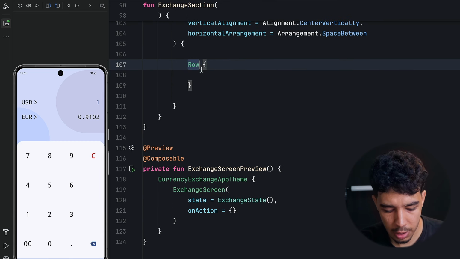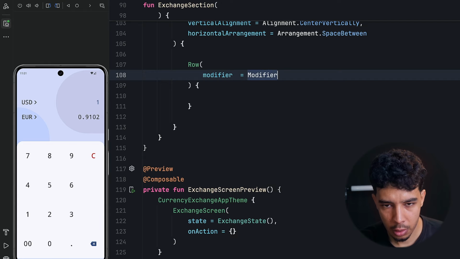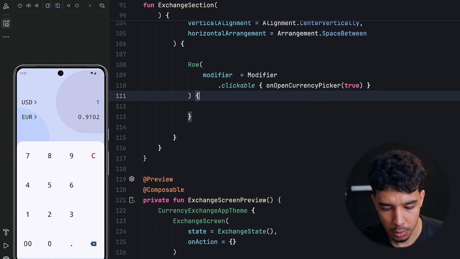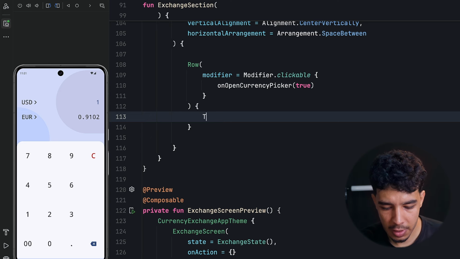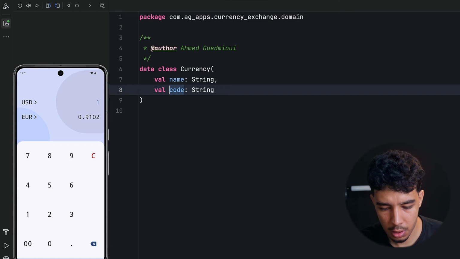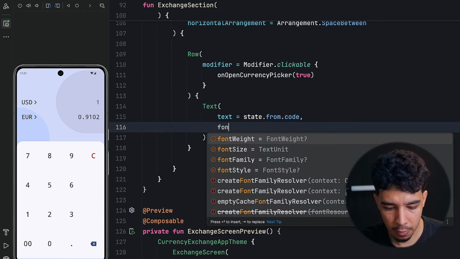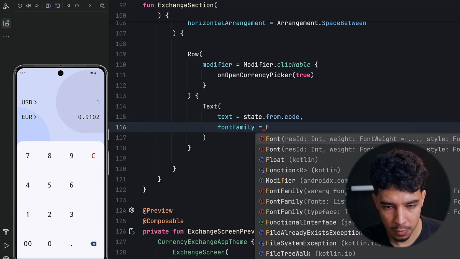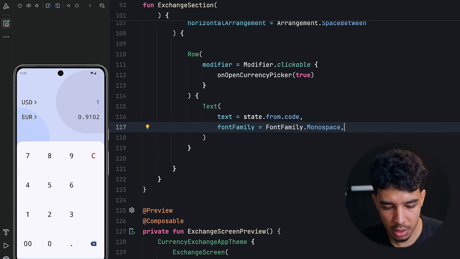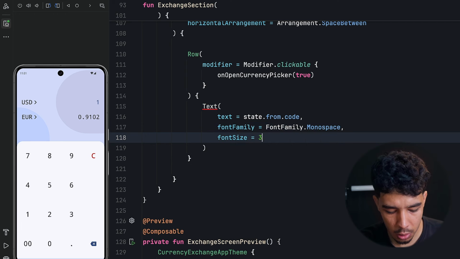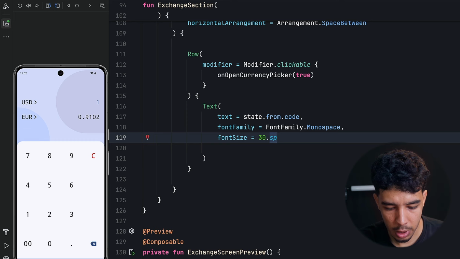This one will actually take a modifier first. Modifier, we want to make it clickable, and when we click on it, we want to call on open currency. This is now from currency, since it's the first one. It's going to be like this. Inside it, we want to have a text that will now show the state.from.code. So remember that from in the state is a currency, and let's just do something with this text like a font family. That is going to be font family dot monospace. This is just a font that is already there in Android Studio, and then font size is going to be 30.sp. Import sp like that.